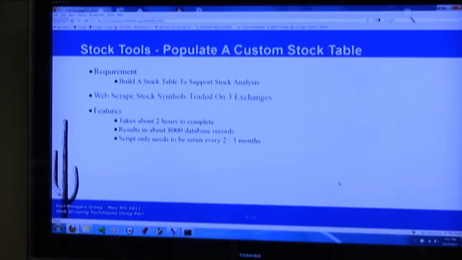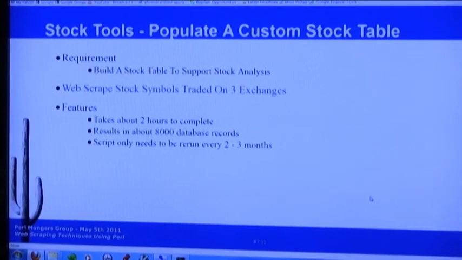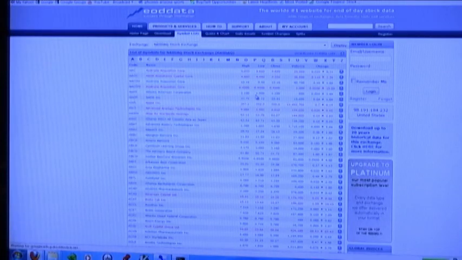Okay, new requirement. Build a stock table to support stock analysis. Well, I found a really nice site for this. I'm going to show it to you. Here it is, VOD Data. They make it real convenient because look, they've got a drop down.